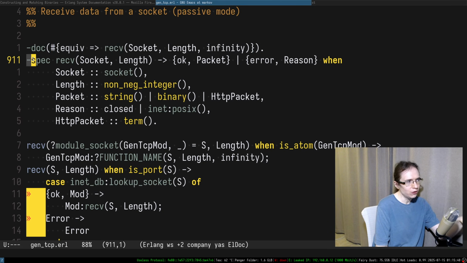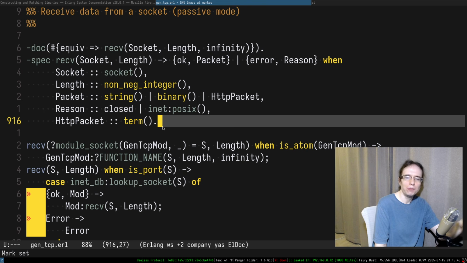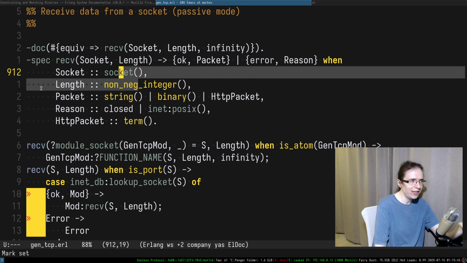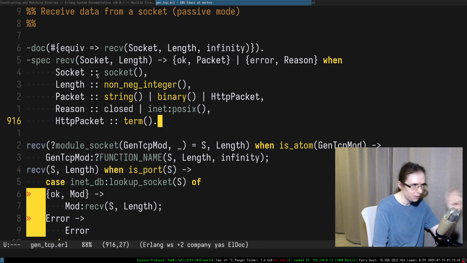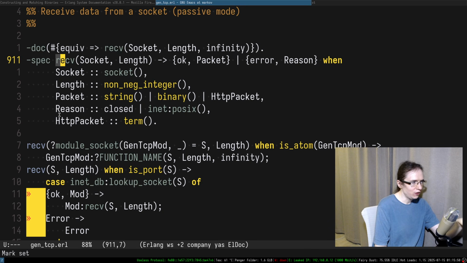So dash in here means that it's kind of like a preprocess, I think, right? So it doesn't really affect anything per se. Right. And what's interesting is that in here, you can say that receive function with the arity of 2 with these variables returns this or this. Right. So it's kind of as powerful as TypeScript. You can say that a particular function may return that or that, that or that.